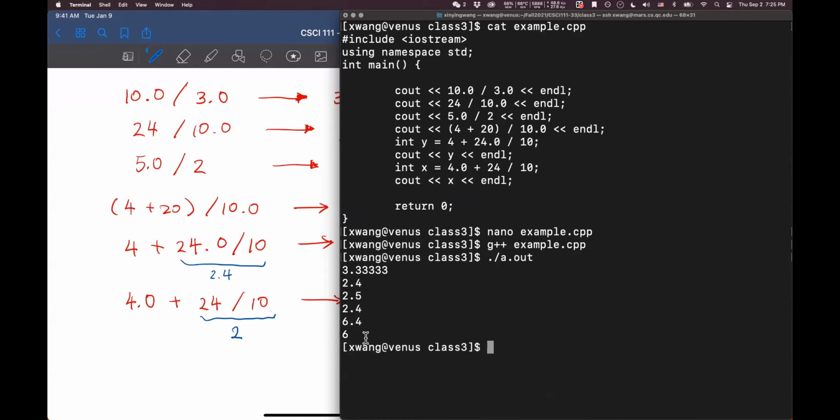Now, one thing you need to be aware of: even when you declare a variable as a double, if you want to divide two integers and then get a double result, you should always change one variable into a double type. Because if you do a calculation between integers, you will get a result of integer type, even if you declare the variable as a double type.